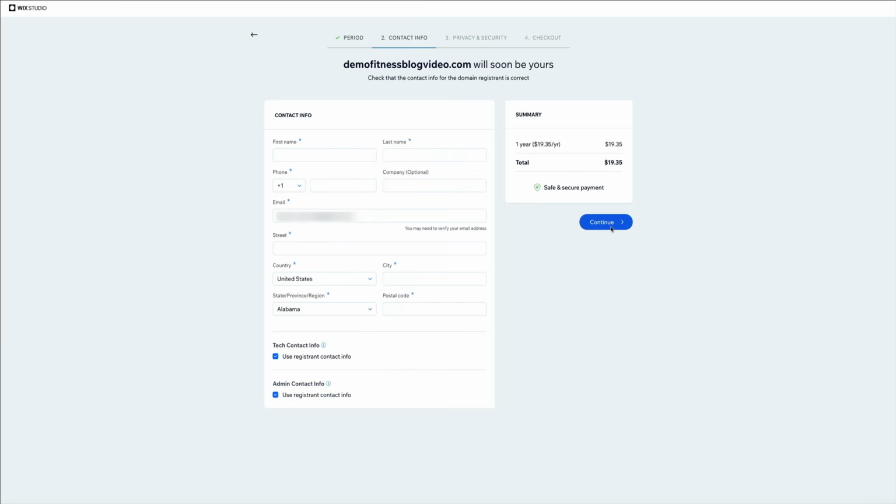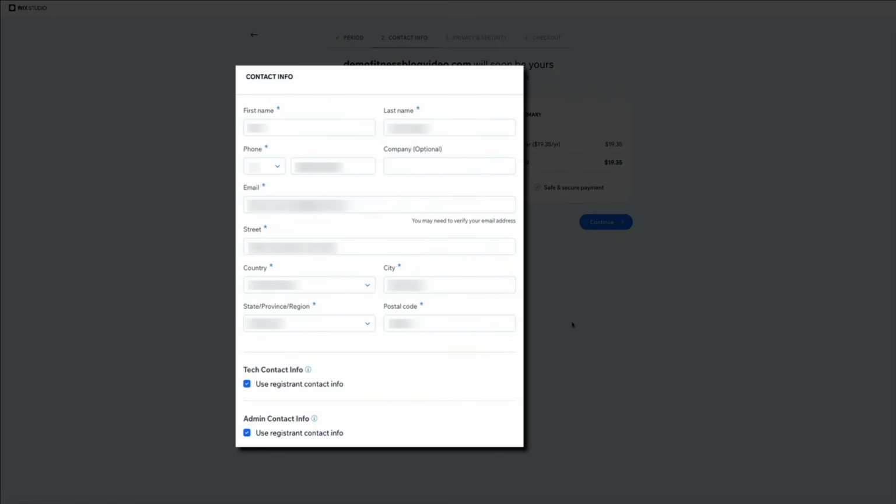Next, you'll be prompted to enter your contact info in order to register the domain, and registering your domain is critical because it makes the domain officially yours. This means no one else can use the same domain for their website, and it ensures your visitors can always find you. So first, you'll need to provide some basic details.